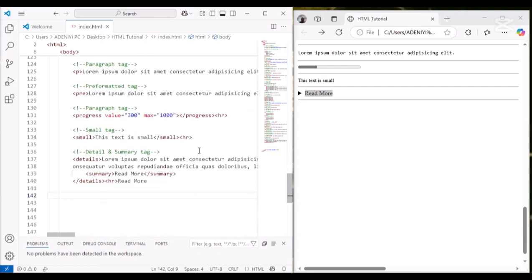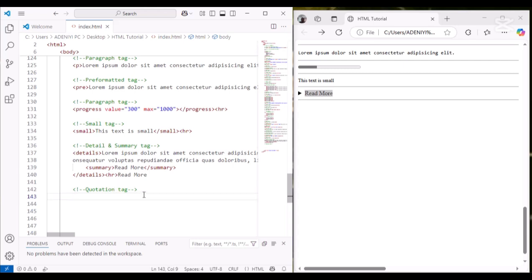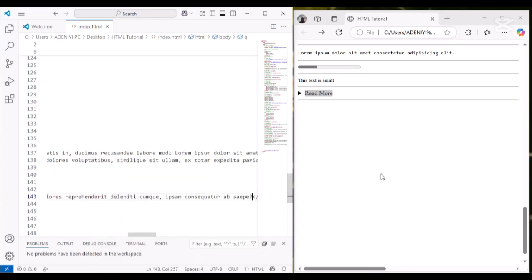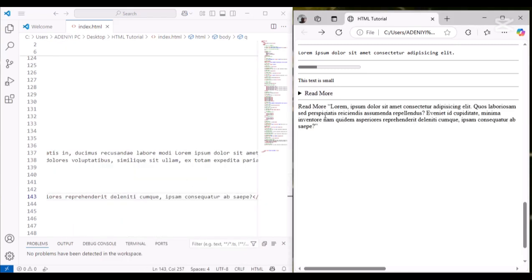So we're going to talk about the quotation tag. The quotation tag just pretty much puts your stuff in quotations, and all you have to do is press Q. So instead of writing the quotations yourself, you could just say Q tab, and I'll have some dummy text in here. And when we reload, we actually see that.